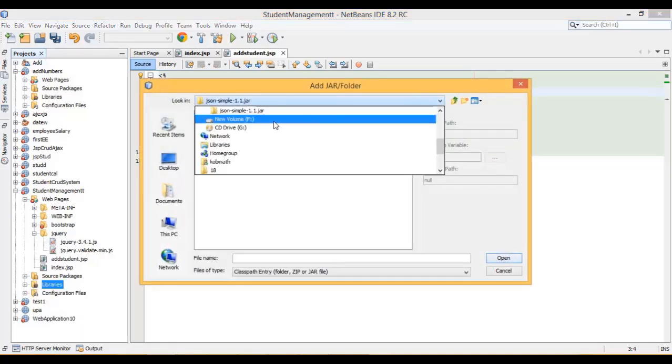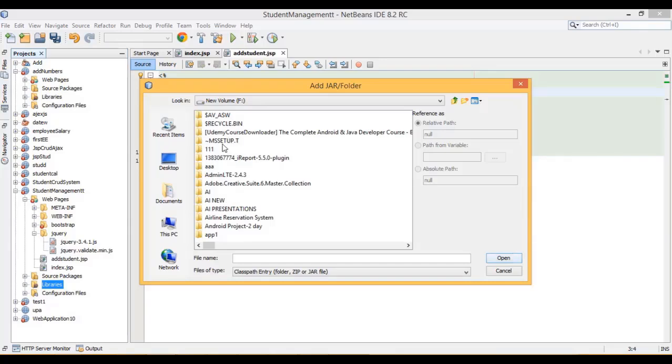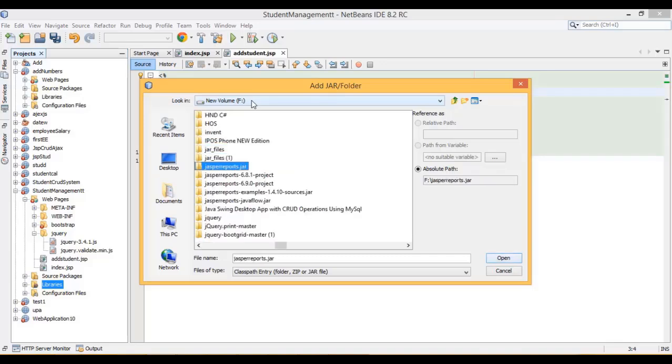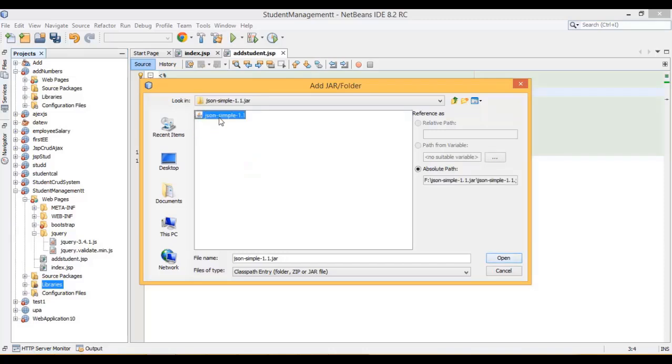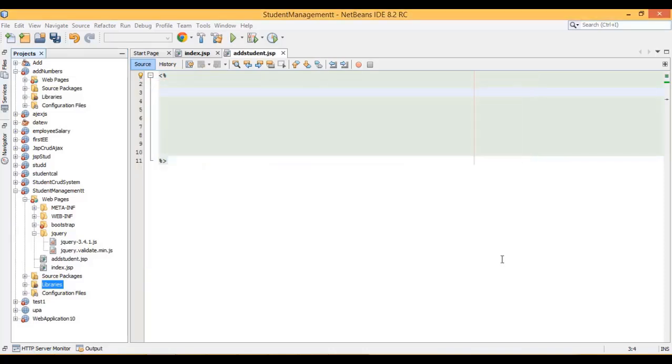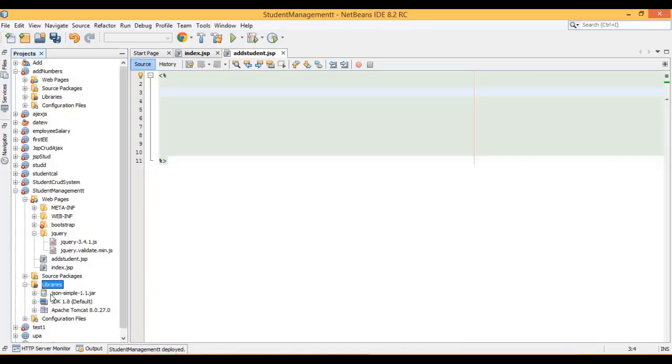Here you have to select where your file resides on your computer. My file resides on the F drive. What is the name of that one? JSON simple, this file. Double click and open the folder. This is the jar file. Select and open it. Now you can check, it is added into our library successfully.